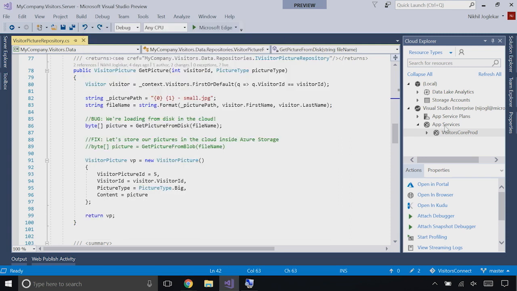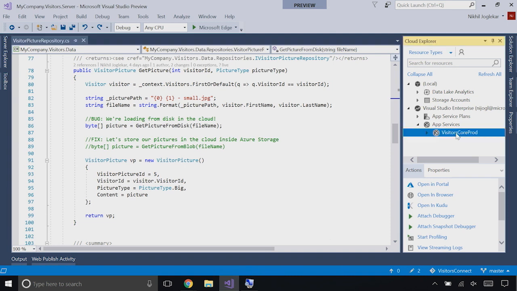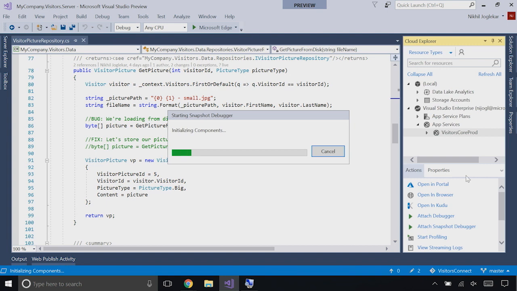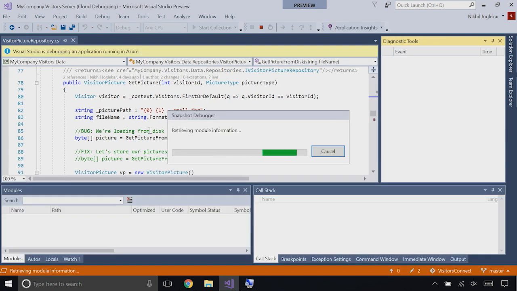To do this, I'm going to come into Visual Studio, find the same app service that's running my app, right-click it, and attach the Snapshot Debugger. This will attach the Snapshot Debugger up onto my app service and put me in a mode that lets me debug my live production service.